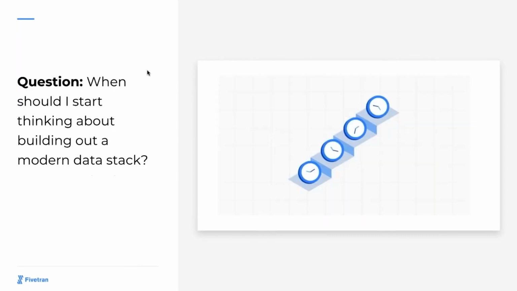Excellent. Next question here. When should I start thinking about building out a modern data stack? Yeah, well, I would love to say it's never really too early to start. That's not always true. You definitely want to have product market fit before going out and buying a data warehouse, for example. You want to sort of get into the cadence of understanding your product and how it works and capturing some of that data.